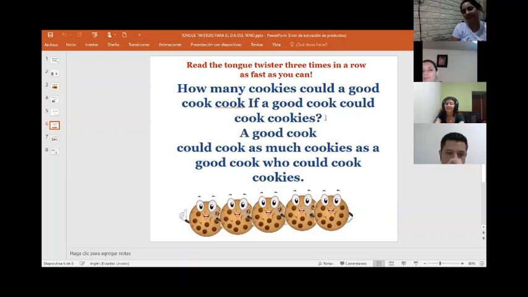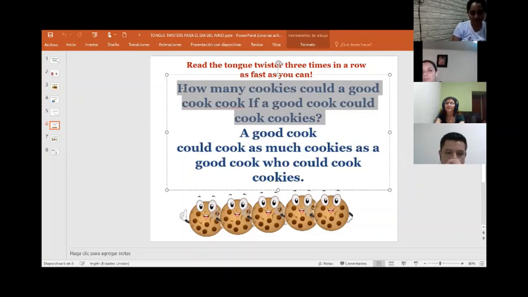Okay, let's try it. Let's try the first part. Este lo vamos a hacer en dos. Let's try the question, Carmen. How many cookies could a good cook cook if a good cook could cook cookies? Very well. Excellent job. Let's try it, Juan Josue. Only the question. How many cookies could a good cook cook if a good cook could cook cookies? Very good. Ya se nos va destrabando la lengua.